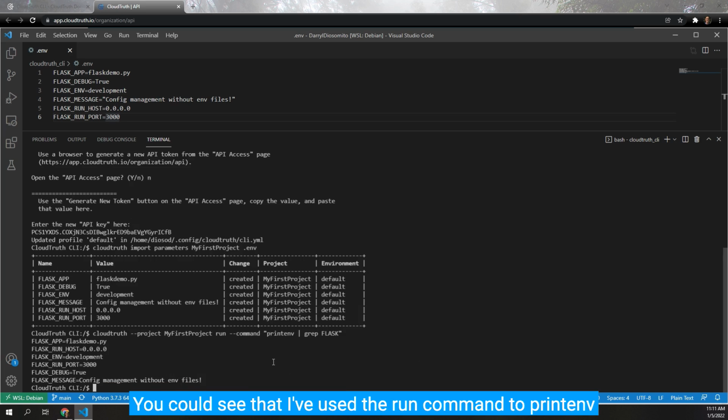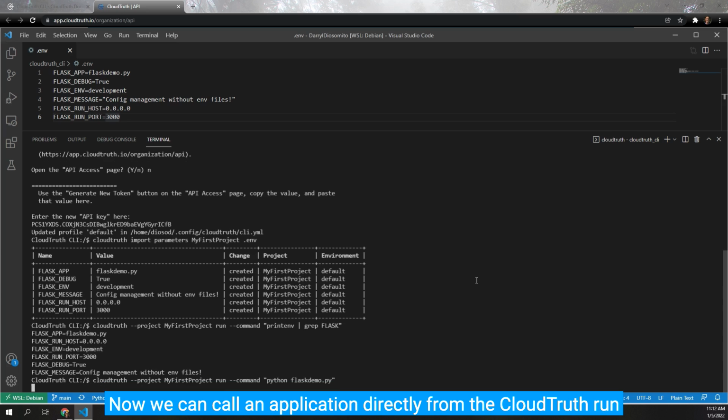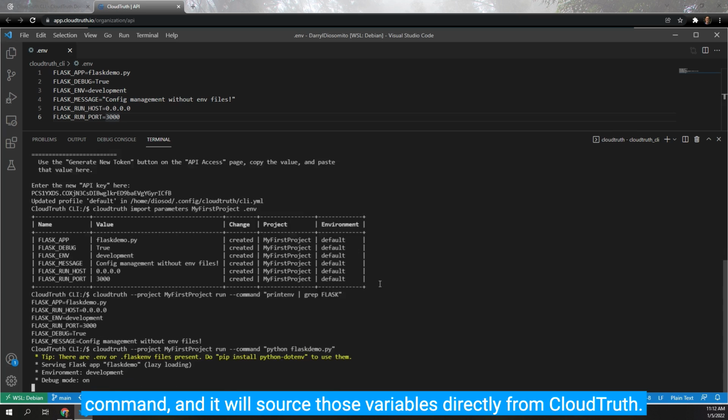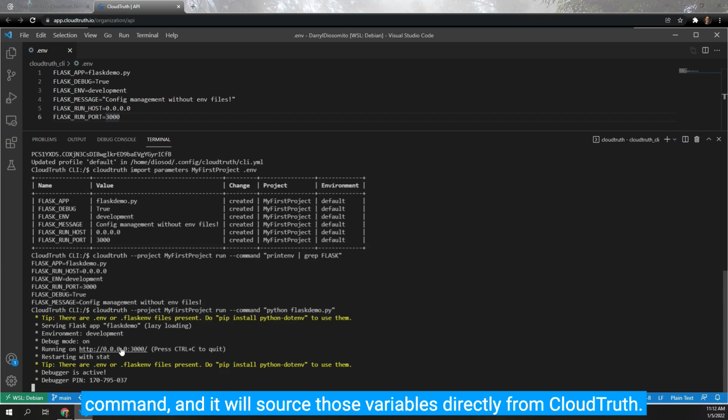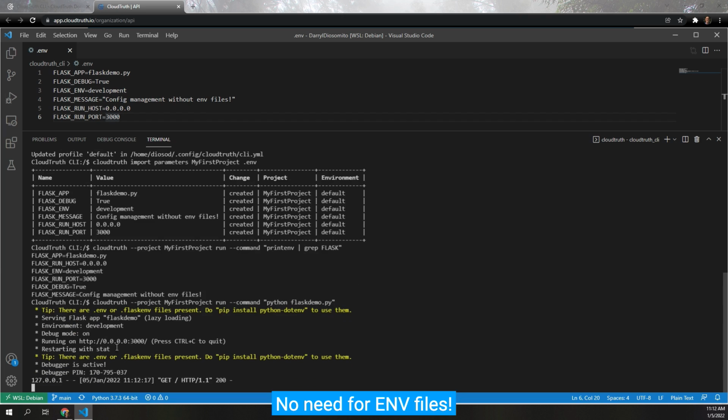You can see that I've used the run command to print the environment and grep for our Flask variables that were just imported. Now we can call an application directly from the CloudTruth run command, and it will source those variables directly from CloudTruth. No need for ENV files.